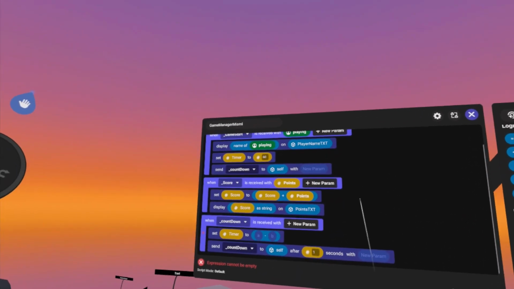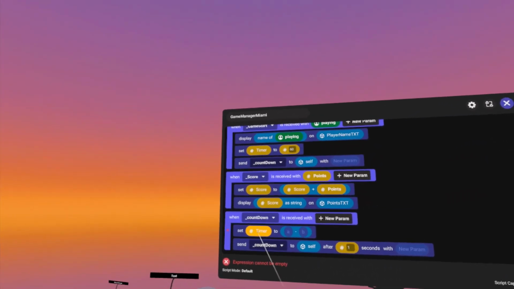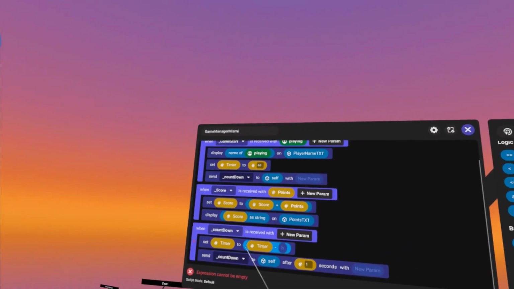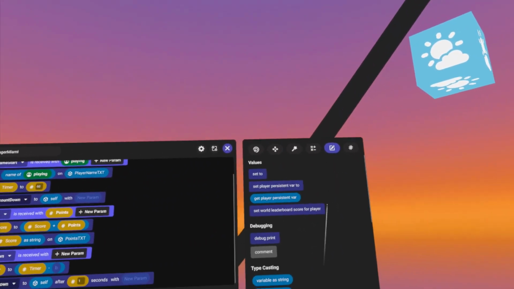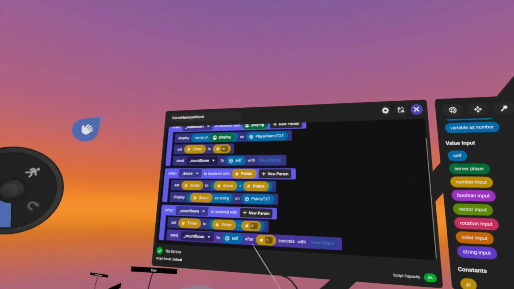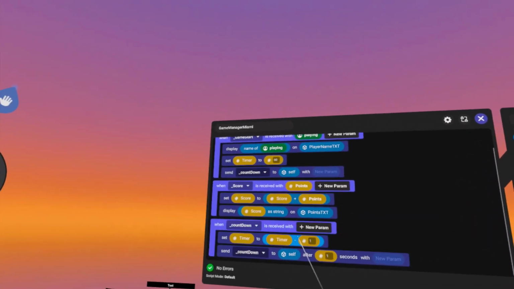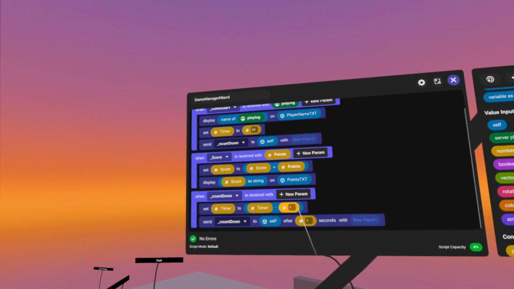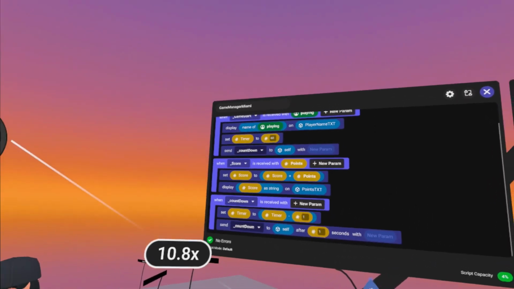All right. And so now we're going to set timer to A minus B. In the A part, we're going to put the variable timer again. And then in the B part, we're going to go to values and grab a number input. It's defaulted to 0. We want to change it from 0 to 1. So it should read, when countdown is received, set timer to timer minus 1, and then send countdown to self after 1 second.